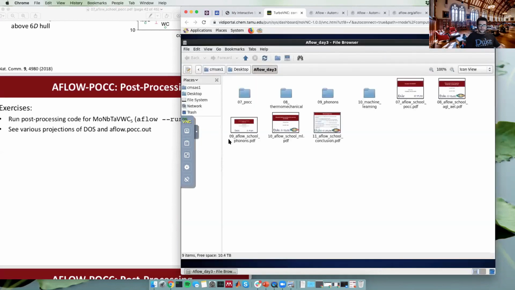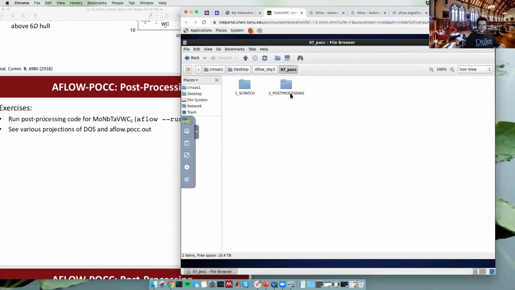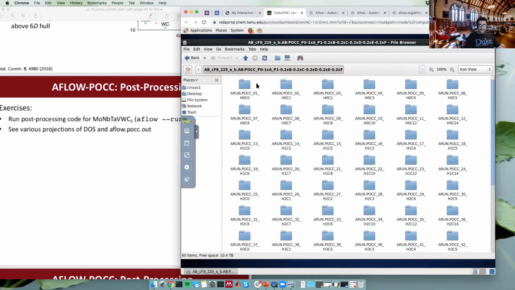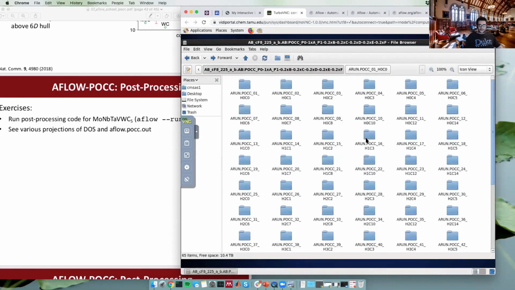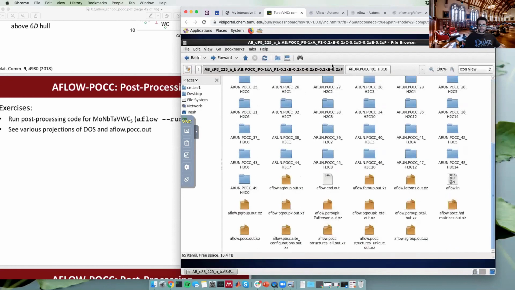In AFLOW 3, if you go inside of POCC, post-processing, you're going to see that I actually have done the runs for you. Okay, so I did the VASP runs for you, and I give you the outputs here. These are only the outputs that you need. You need the OUTCARs, the POSCARs and some of the output files from AFLOW. All I want to show you is how easy it is to do the post-processing.